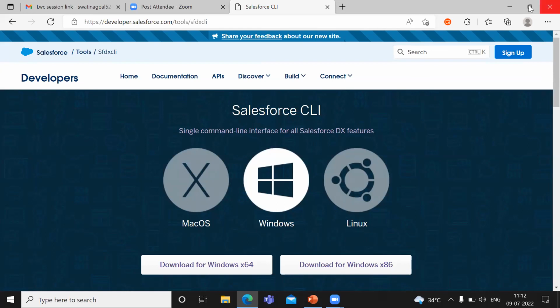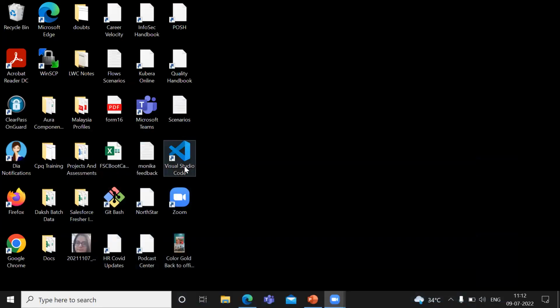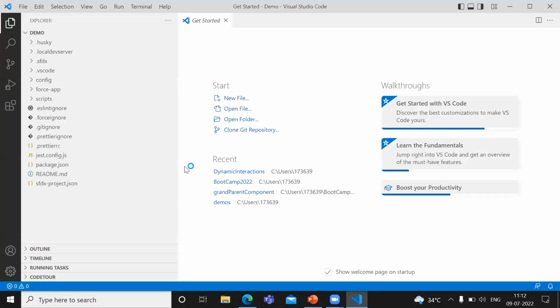So after doing this, let me open my Visual Studio. I have already installed all these. So let me open my Visual Studio. So this is normal Visual Studio, which was initially used for development of ASP.NET, or .NET code. So this is my Visual Studio.